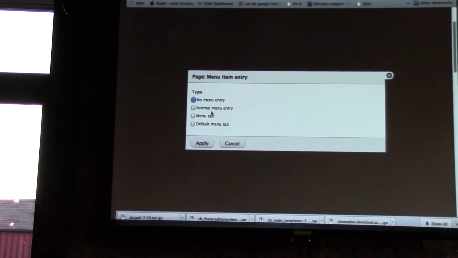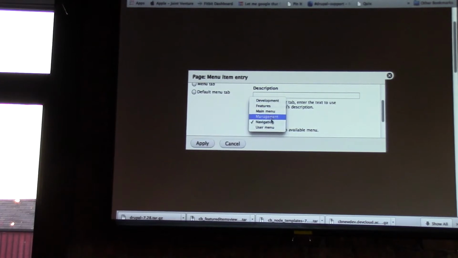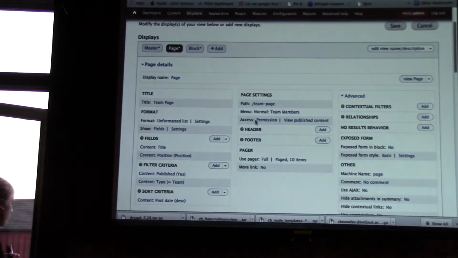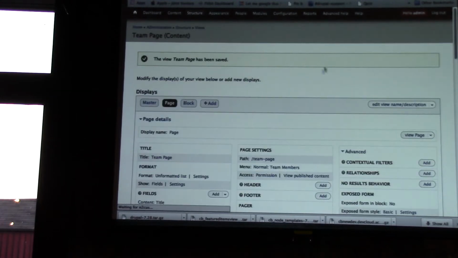You have the option on a view to have a menu entry put in. We'll just put team members here. And we'll put it into our main menu for our page display, and we'll save our view.